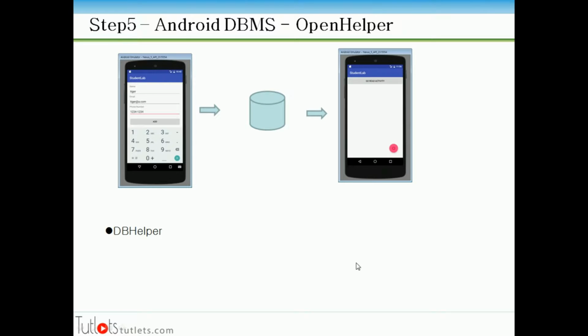Welcome back, everybody. In the previous video, we finished up adding the student pages layout. What we're going to do is develop a helper class to input the data from the adding student page into a database. We're going to use the SQLite database as the database management system. Let's start step 5.